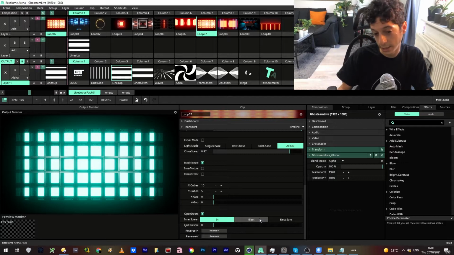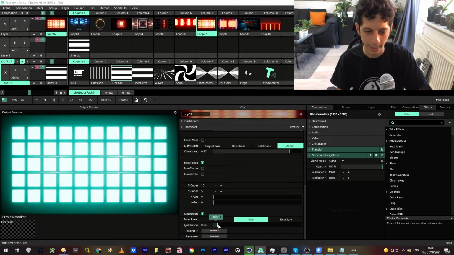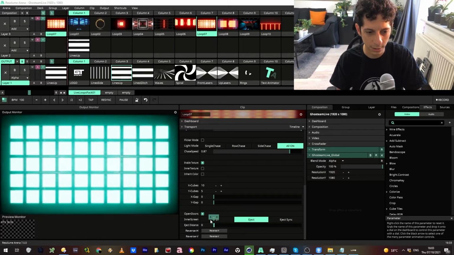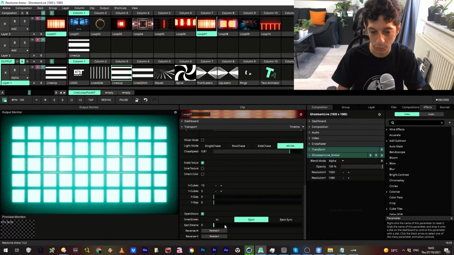And then what you can do with the inner screens, you can either have them like that, you can click eject, which will push them out, and then you can also control the eject distance, so we can create some kind of BPM effect, which I'll show you how to do later.